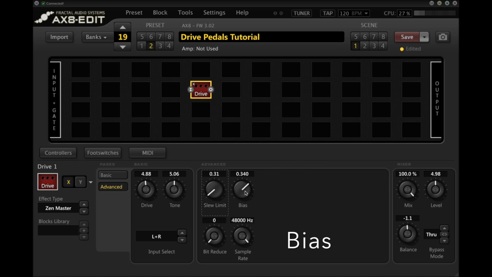Bias is going to set the bias point for the clipping circuit. If you move this around, it's going to control the relative amount of even and odd harmonics. That's something that you hear quite often, even harmonics, odd harmonics. It's really up to you. If you set it really high or really low, you're going to get an interesting type of effect, kind of like spluttering. Just be careful when you use it. In certain situations, you're not going to get any volume out of your block.